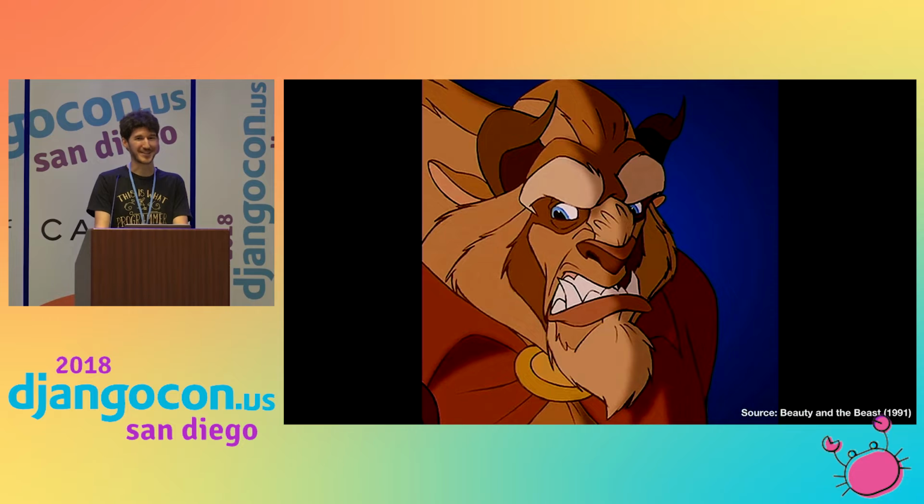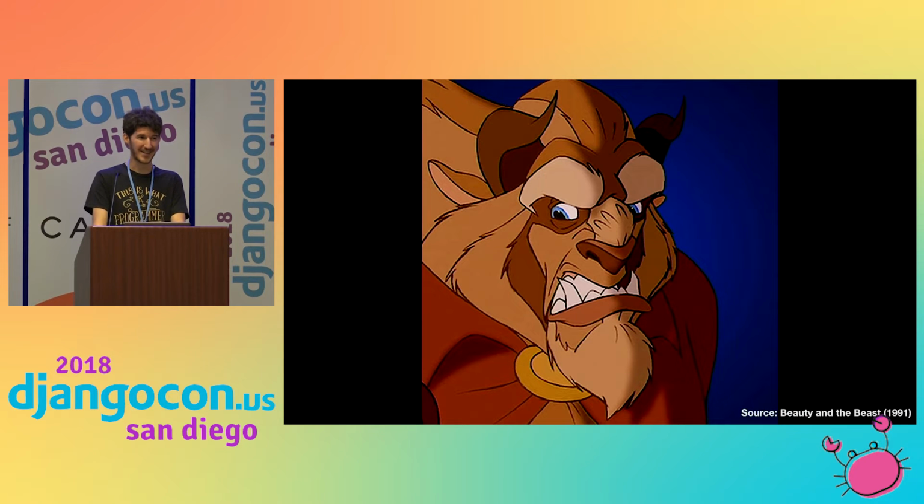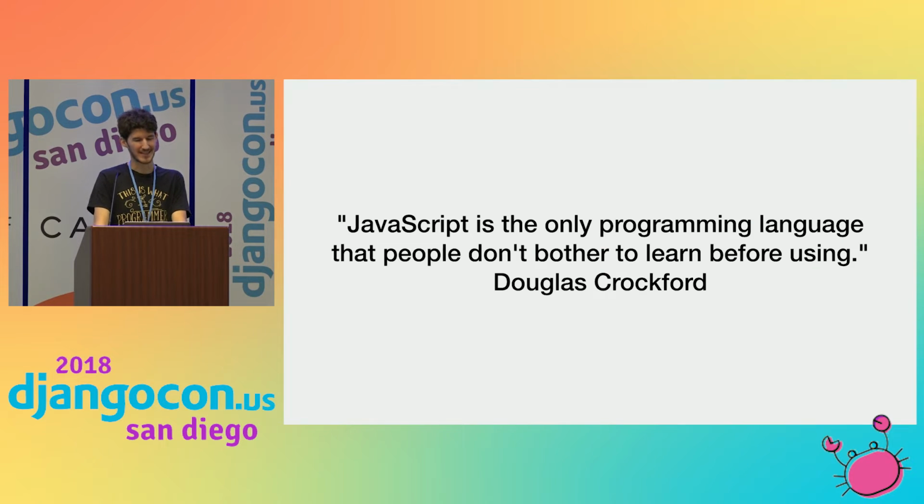Again, why are we talking about some fairy tale at a JavaScript talk? Well, it turns out JavaScript is a lot like the beast. It seems scary, irrational, but if you just get to know it, you realize there's actually something great inside. A powerful, expressive language is hidden somewhere in there. Now, is JavaScript the beast without its flaws? Absolutely not. Is it justifiable that it kidnaps us and takes us hostage? Of course not. But then again, the fault is not entirely its own. Douglas Crockford, the guy who wrote the book JavaScript: The Good Parts, once said, JavaScript is the only programming language that people don't bother to learn before using. And I find that very true.